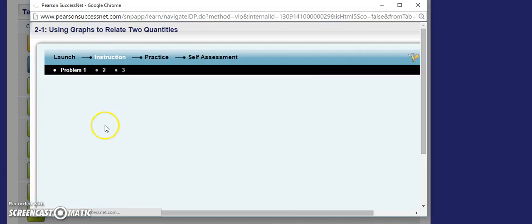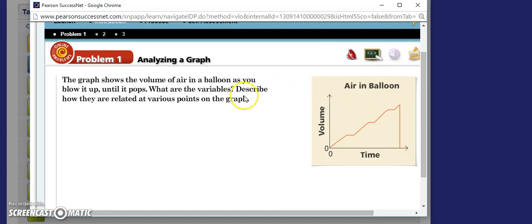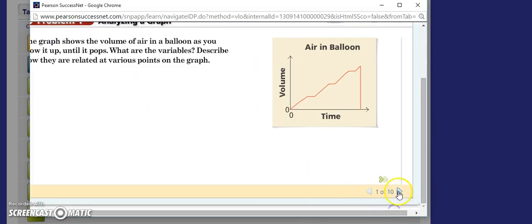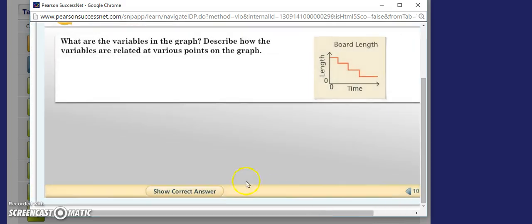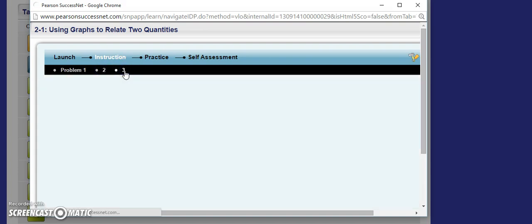Then you're going to go to instruction. Instruction works you through all the different problems that you're going to be doing in the section. So like here's problem 1, and just like the Explorer, it takes you step by step through it, giving you hints along the way. And then problem number 2, and then problem number 3.